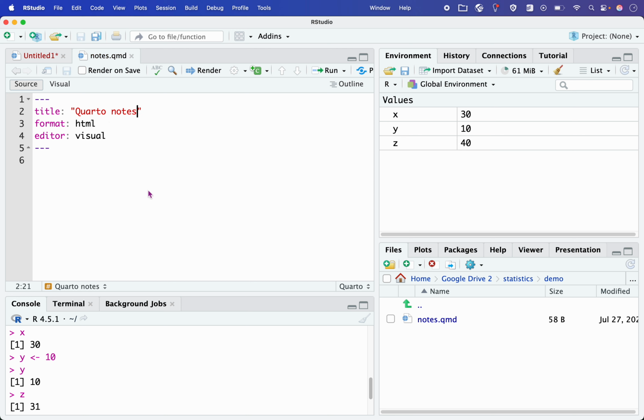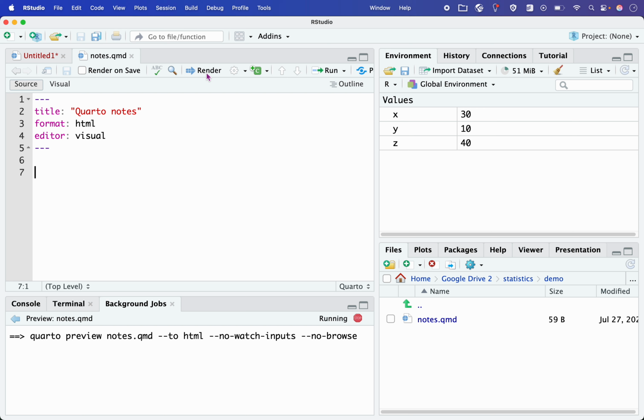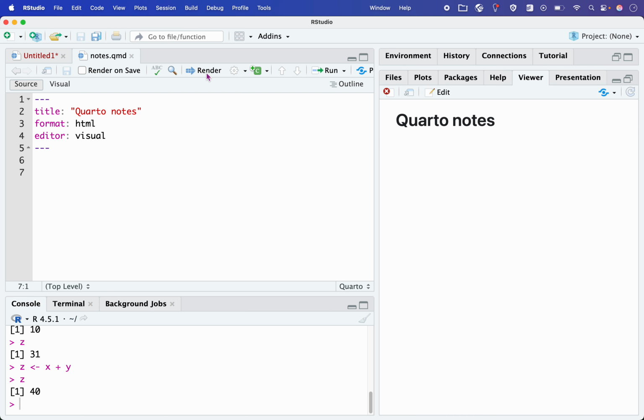Now notice that this Quarto document is dynamic. I can type in it, and I can change things. But it also looks a little goofy and maybe different than you would expect for something like a word processor. So what we're going to do often is click this render button. It's at the top of the Quarto document. It has a right-facing blue arrow and says render. So I'll click that.